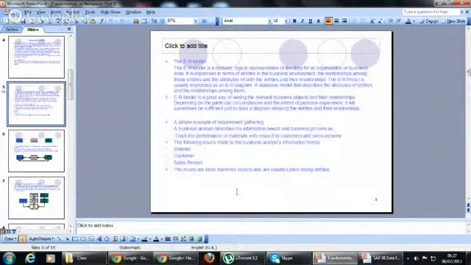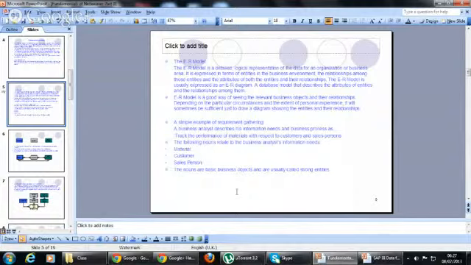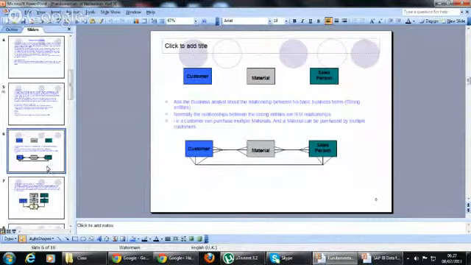So here, when the business analyst says track the performance of materials with respect to customers and salesperson, you have to see your nouns. You have a material, and you have a customer and salesperson. So these are the nouns we have. The nouns are basic business objects and are usually called strong entities. Speaking from an ER modeling perspective, ER modeling helps you understand the concept of BW very well. So you have three nouns: customer, material, salesperson.